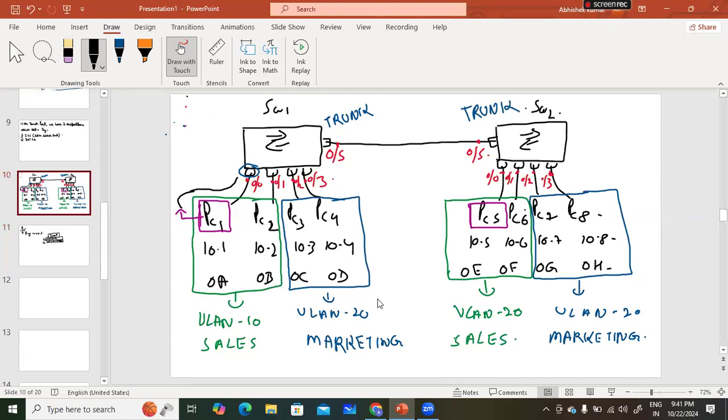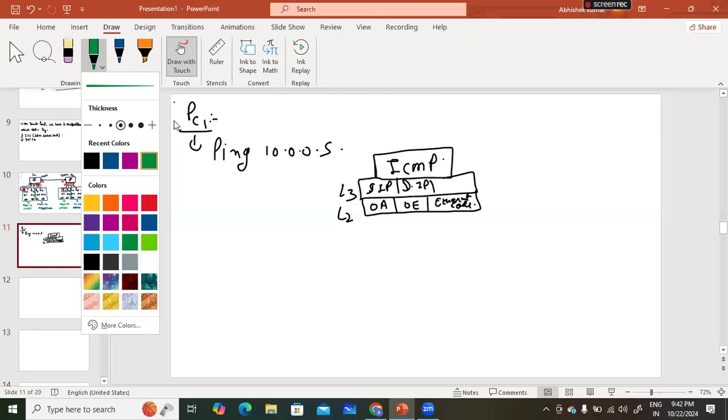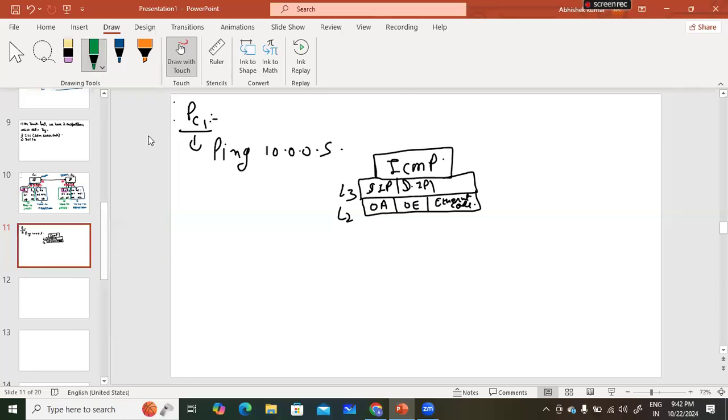Because this traffic belongs to a particular VLAN. What it will do, switch 1 will add a tag inside this frame. Actually, what happens inside this frame, we have a field known as encapsulation.